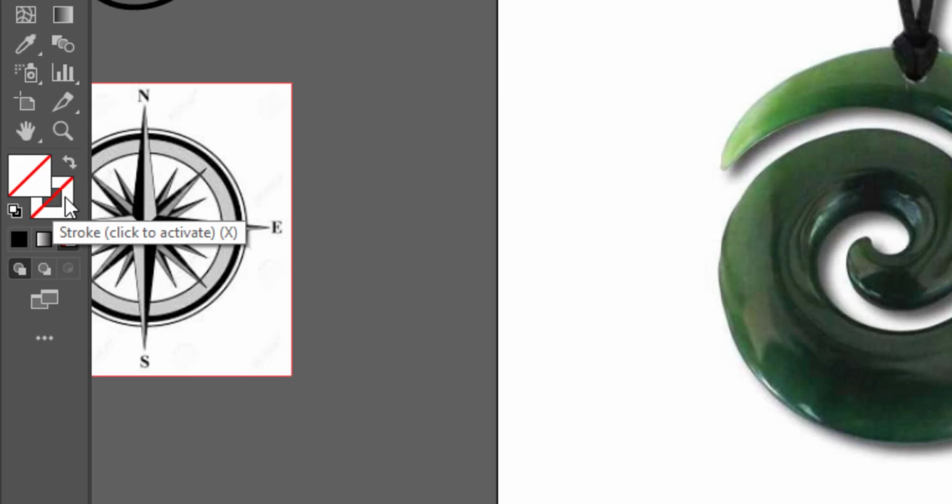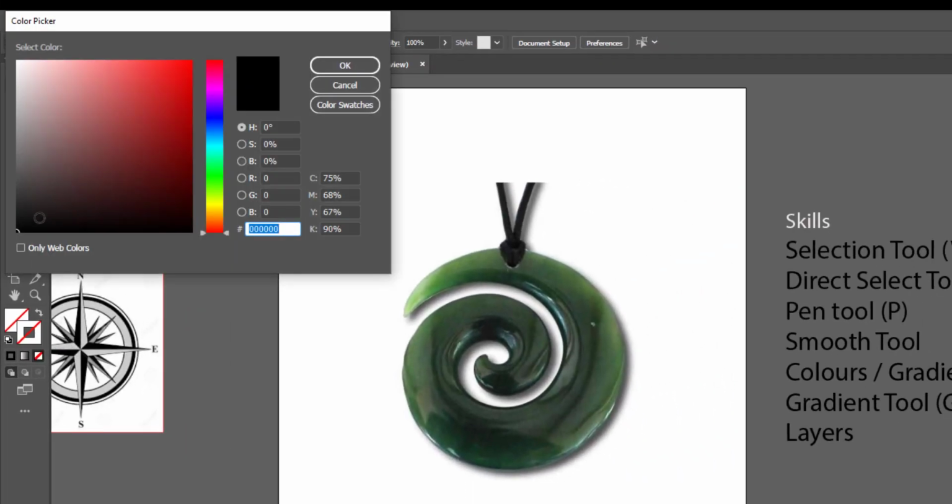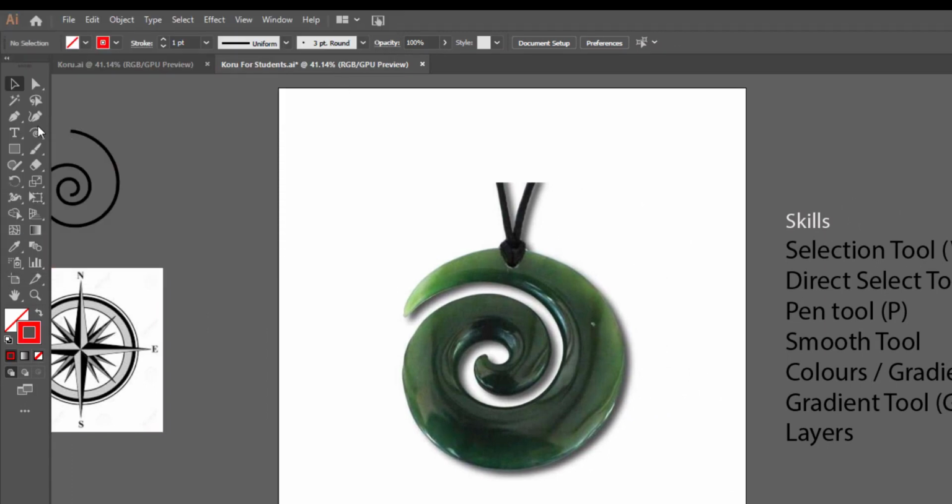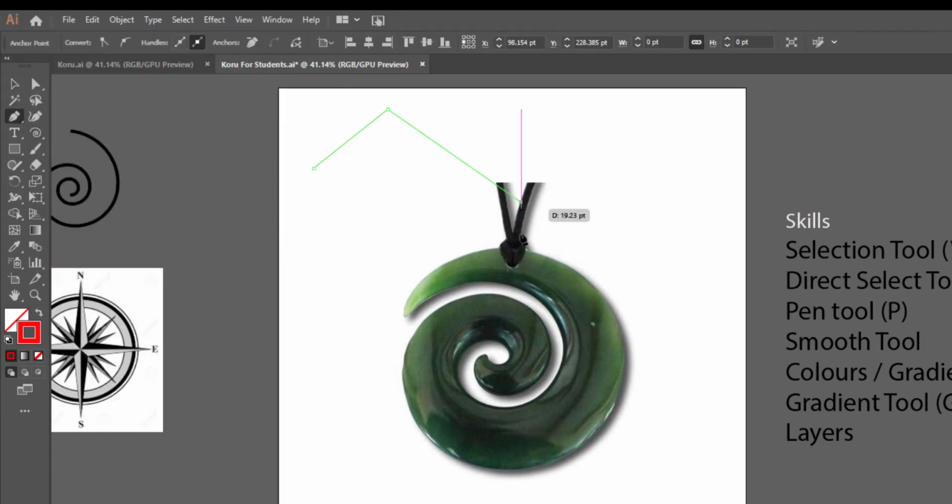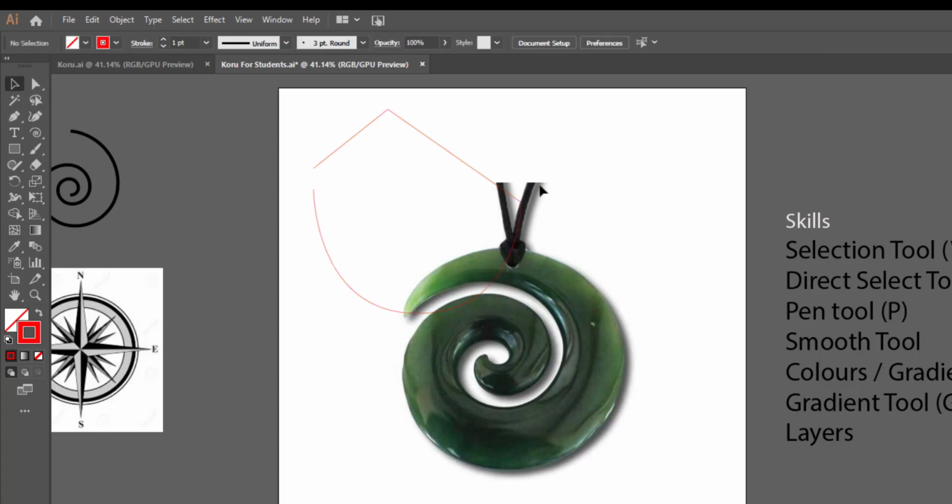To set the stroke, I want to make sure that's selected. Double click on that and choose a color. I'll just choose red. Click on OK. Now, if I use the pen tool, you can see I've got a nice red line there. Yep, but there's no fill, which is what we want.